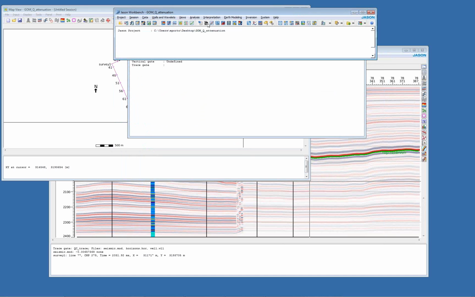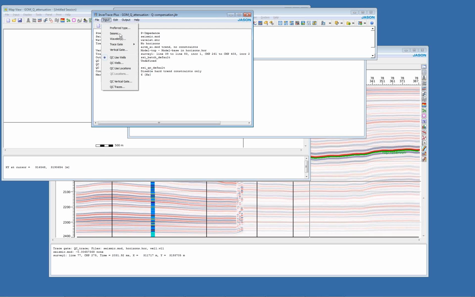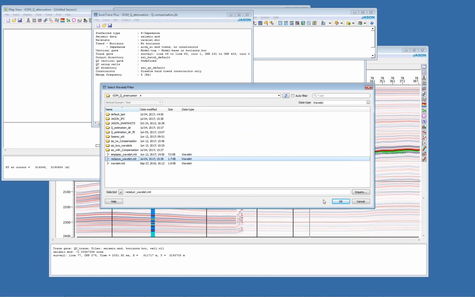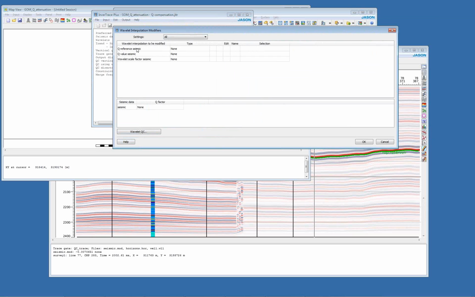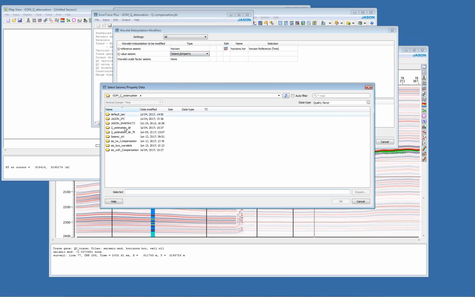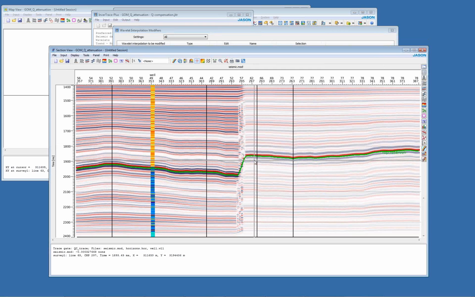Once I have the redatum wavelet and the Q and scale factor, I can go to the inversion. So in inversion, inverters plus, I have a session already set up, and I'm just going to change the wavelet. Now I'm using the redatum wavelet, and also I'm going to add advanced wavelet interpolation modifiers. For the reference, I'm choosing the reference horizon. For the Q value, I'm choosing the seismic properties estimated Q factor, and for the scale factor, the estimated scale factor. I'm going to apply only on the amplitudes, not the phase. You can see here that there is no phase change across the fault, only amplitudes.